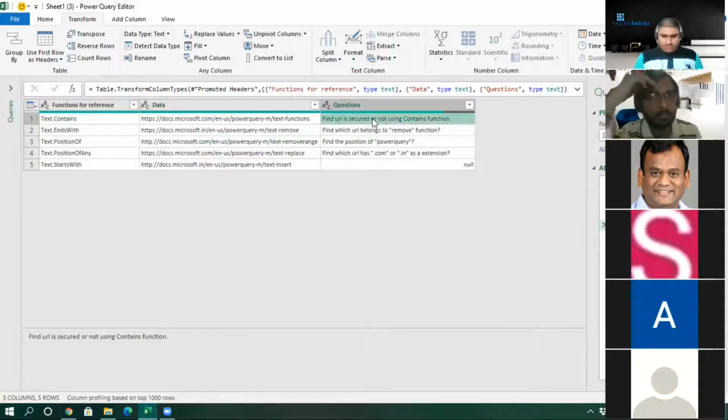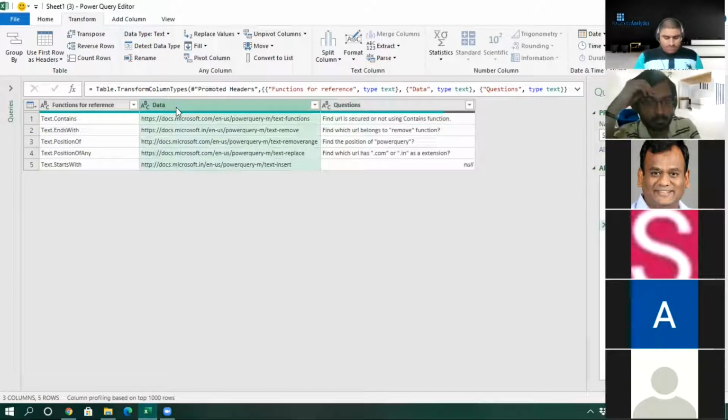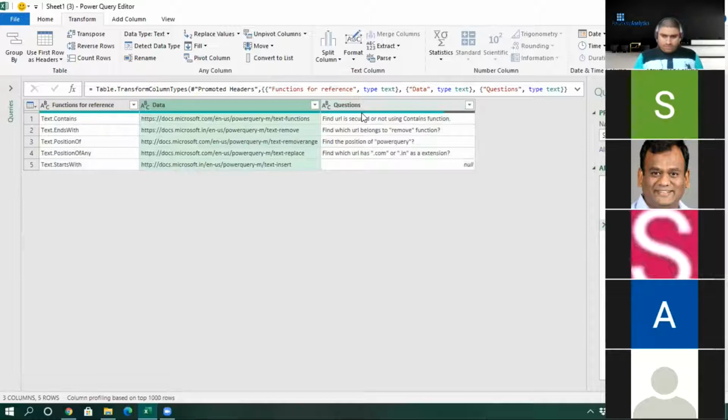Yeah. Okay. The first question is we basically need to find whether this URL is a secured URL or not. Secured in the sense HTTPS, which we basically mark as secured, right? So we basically need to find which URLs are secured using the Text.Contains function. If you have HTTPS, then that means it's a secured URL.